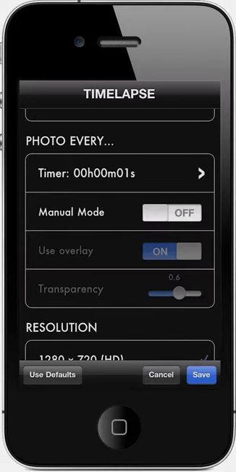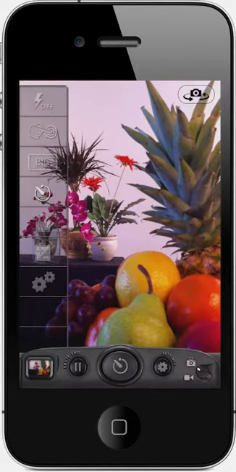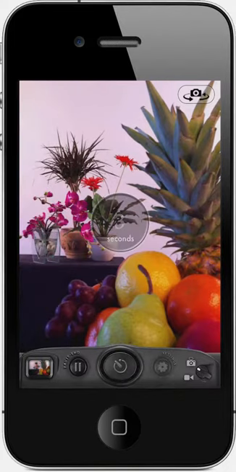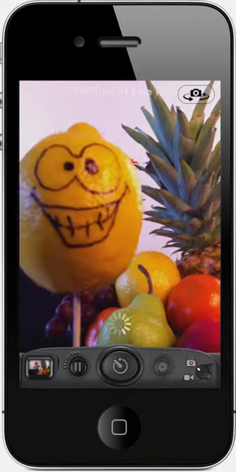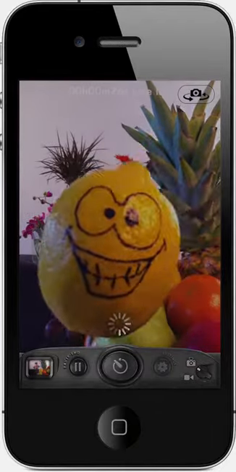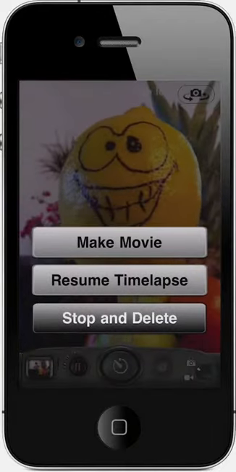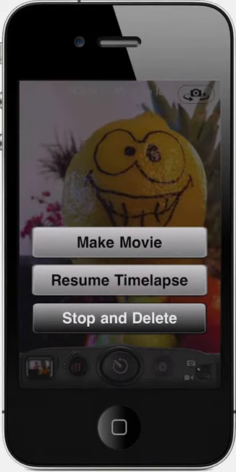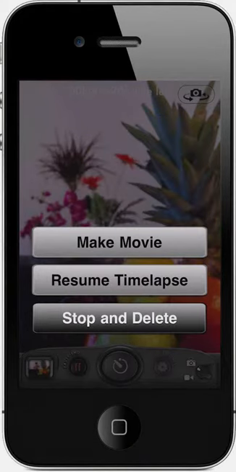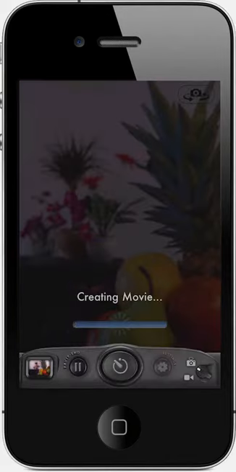Once your settings are saved, you're ready to create your masterpiece. Press the shutter button and off you go. You can press the pause button at any time during the time-lapse. You'll have the option to make your movie, continue it, or delete it. When you select Make a Movie, all the photos taken are combined into a video clip and saved directly to your device's camera roll.